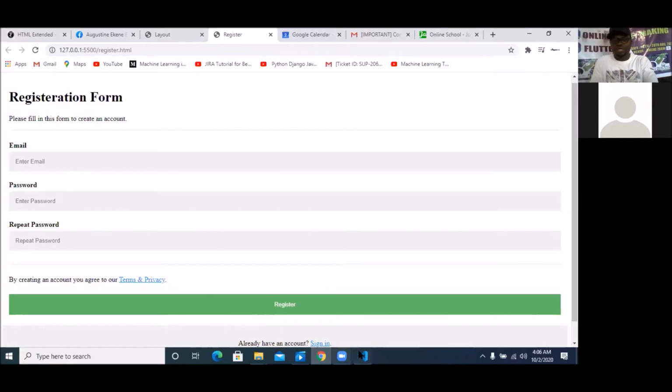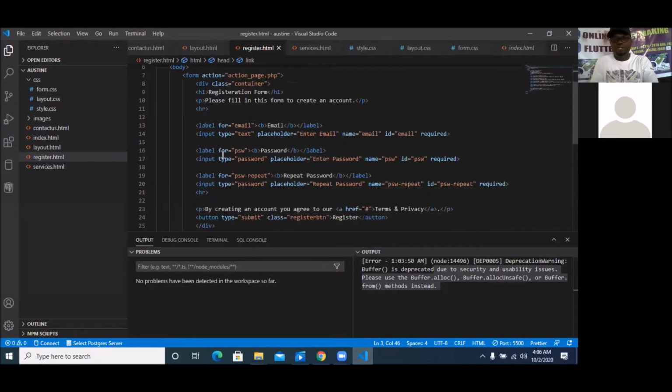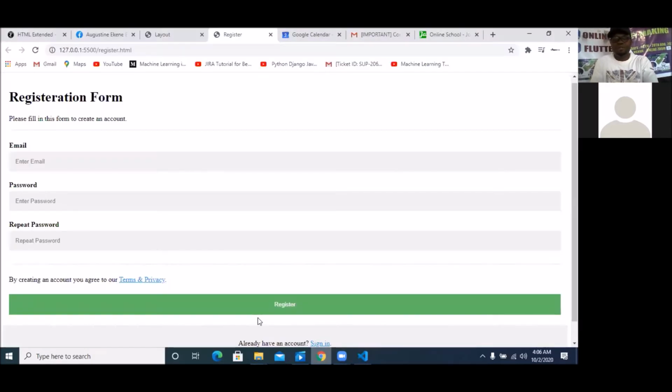Then after that, what do we have again? We have the label for repeat password. Can you see repeat password? Then we have the input type. Is that clear? So that's what we have here: repeat password and the input type.